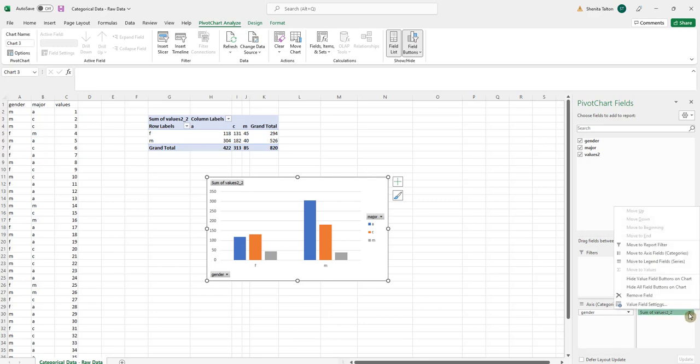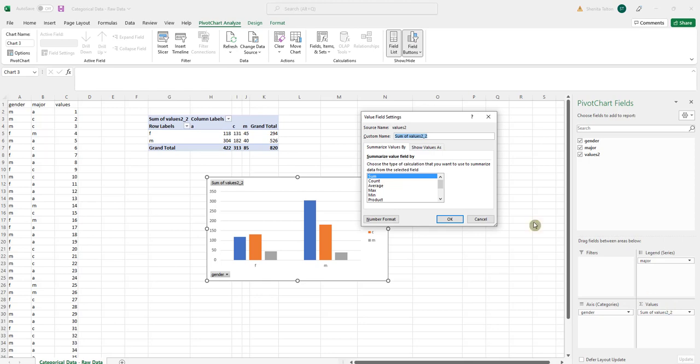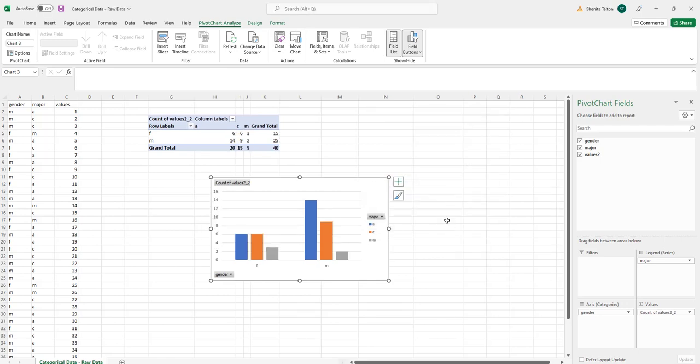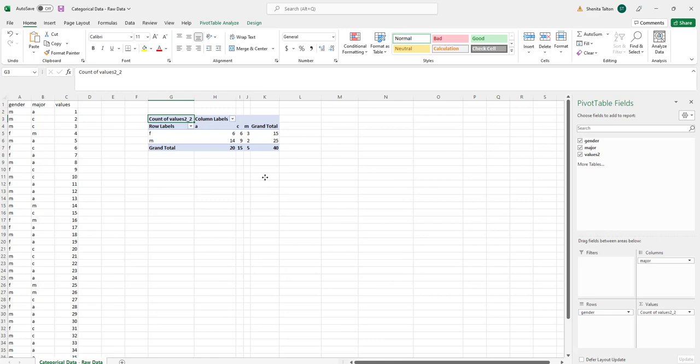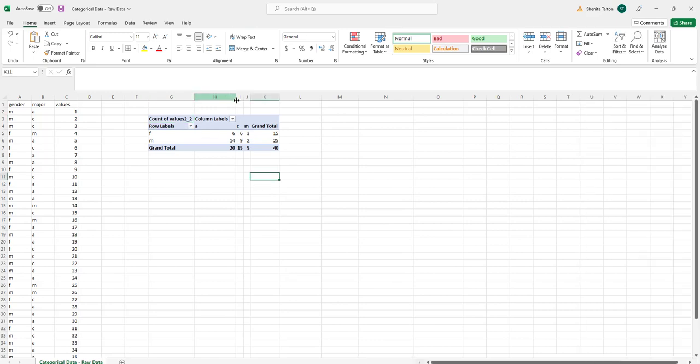So I'm going to click on this and then do value field settings. And this box comes up and then you want to click on count and hit OK. For some reason this chart comes up. I don't want this. I'm going to delete this. All right, but as you can see, we get our table. We get our contingency table.